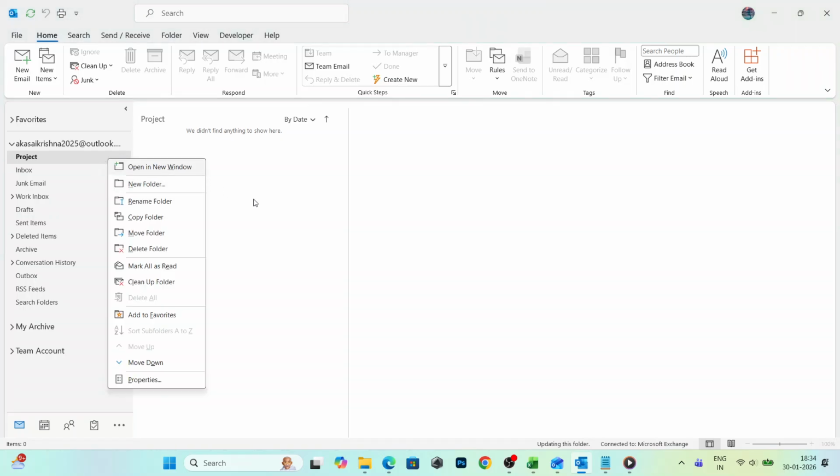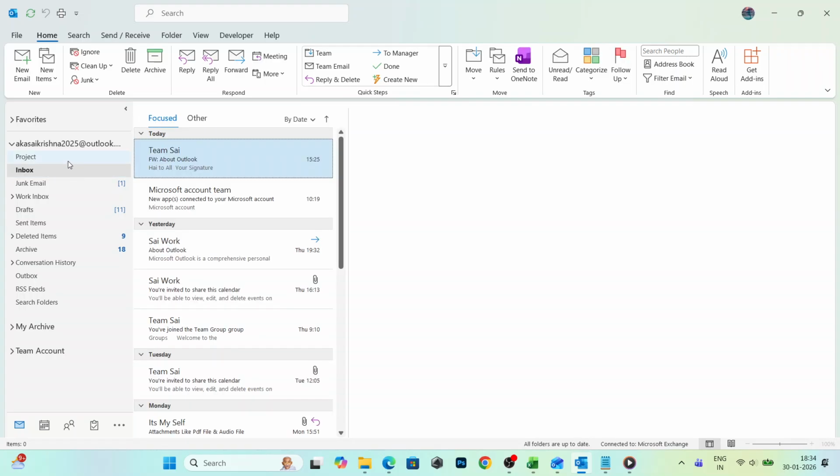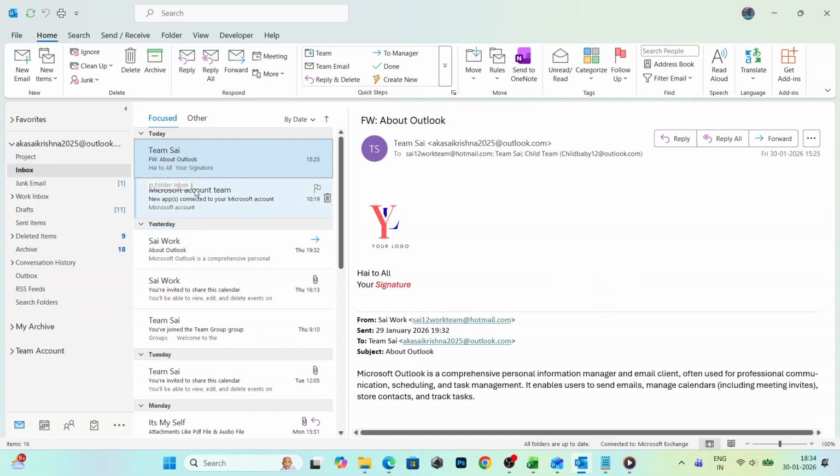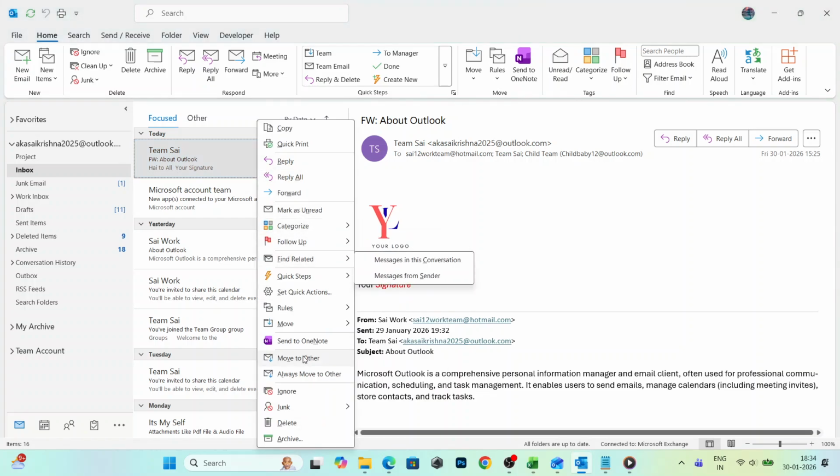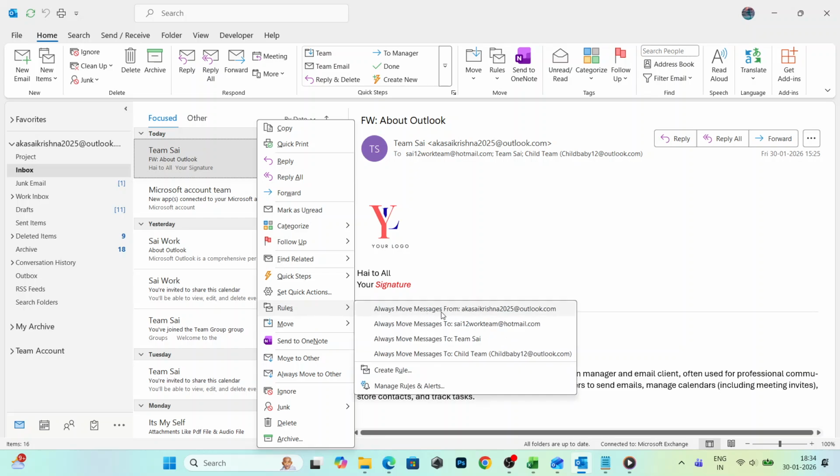Next, let's set up auto rules to move emails automatically. The fastest method uses an existing message as your template. Find an email you always file the same way. Right-click it, choose Rules, and select Always Move Messages from this sender.